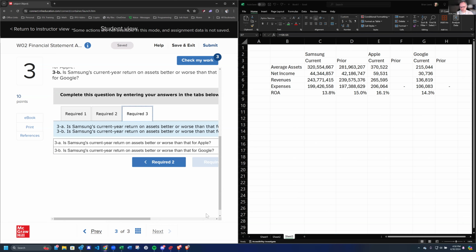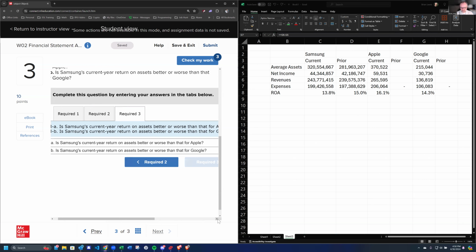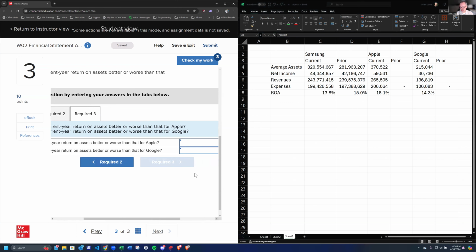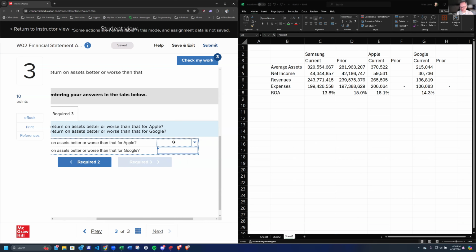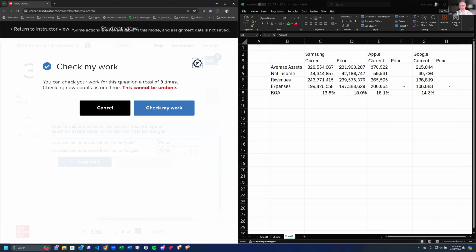And then 3 is asking, is Samsung's current year return, this one, better or worse than Apple or better or worse than Google? And in both cases, it is worse than both. Because 13.8 is worse than 16.1 and worse than 14.3. So we're going to just put worse in here. Worse and worse. Okay, check my work.